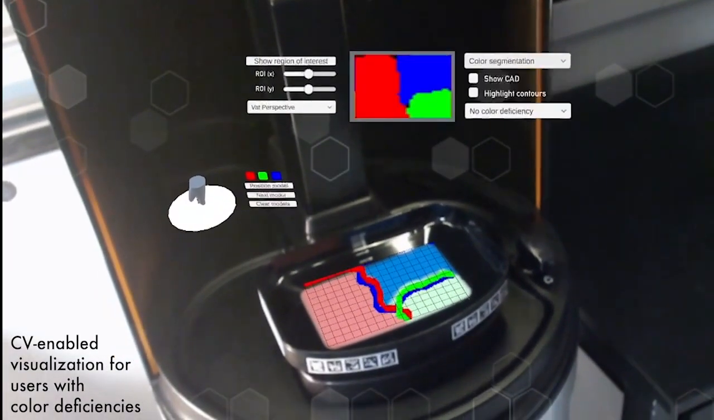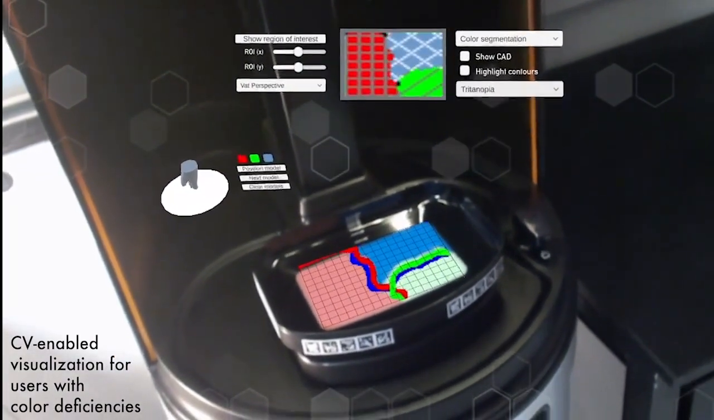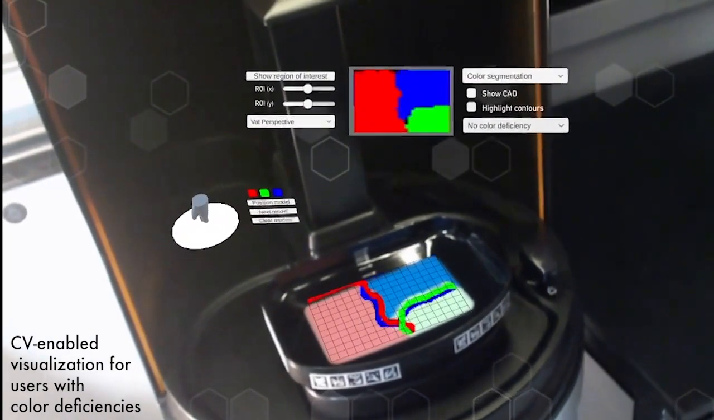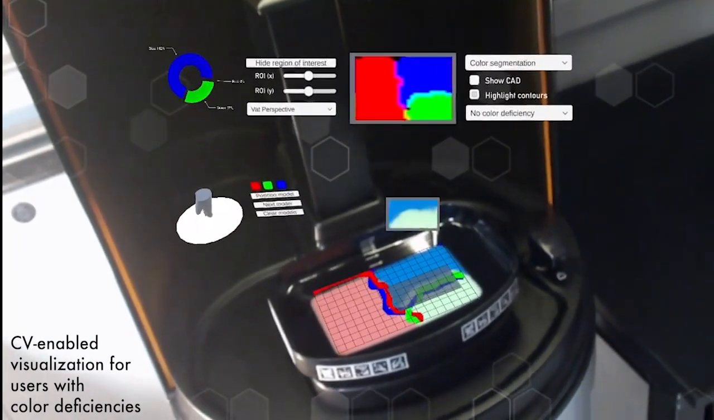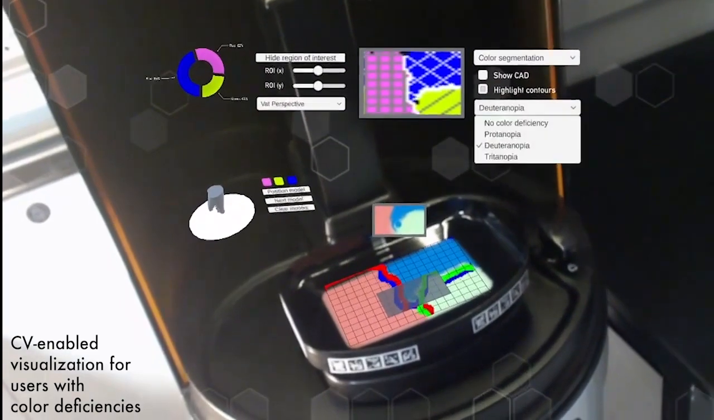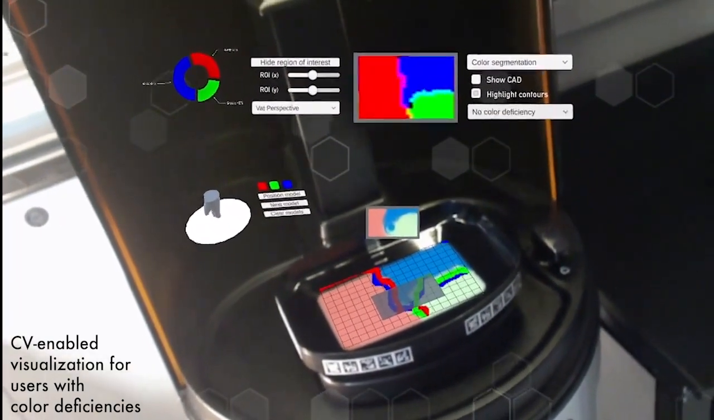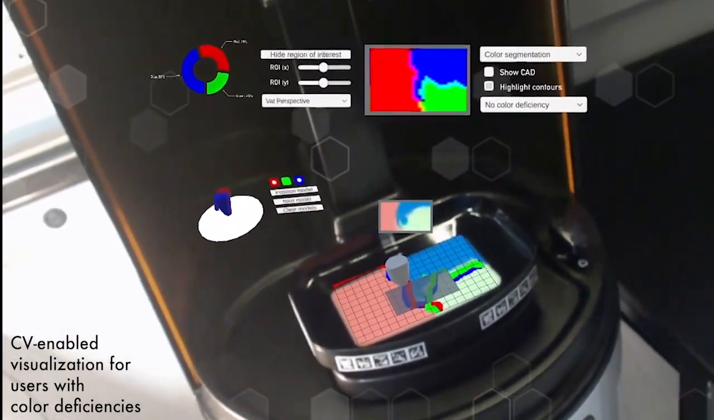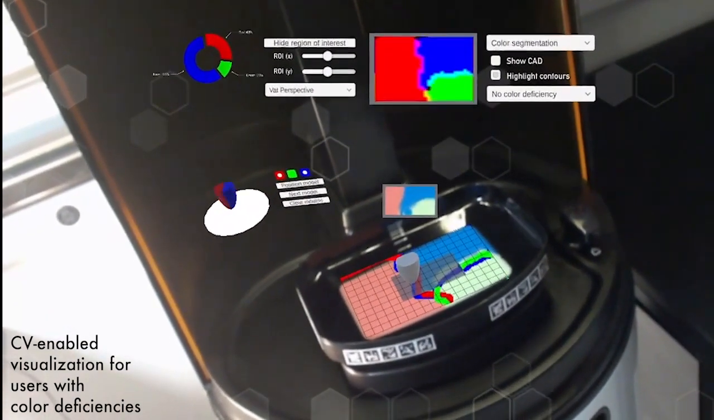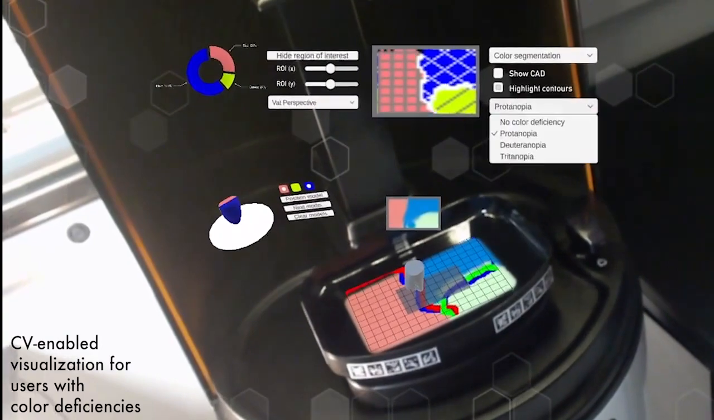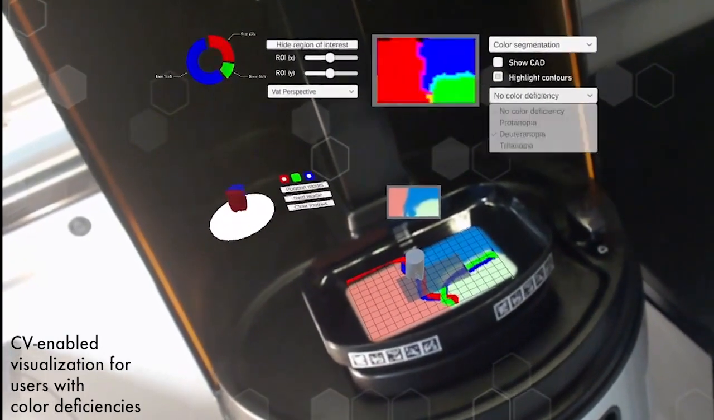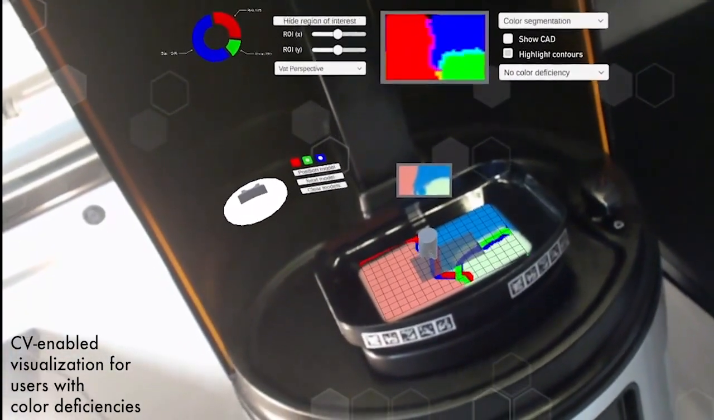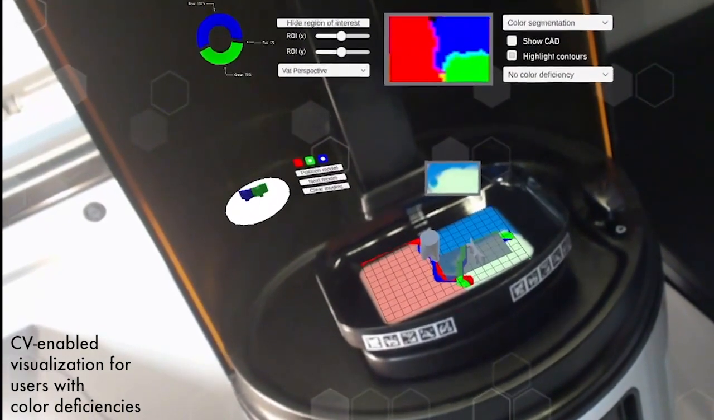To increase the accessibility of our tool, and drawing again on our computer vision module, in the AR interface, users can adjust visualizations of detected color regions appropriate for common forms of color deficiency. We allow users to toggle between the color deficiencies protanopia and deuteranopia, adjusting our visualizations accordingly, displaying yellow instead of green and pink instead of red colors.